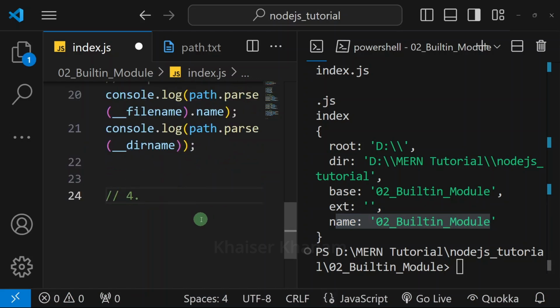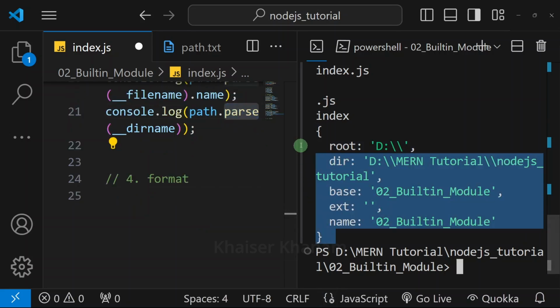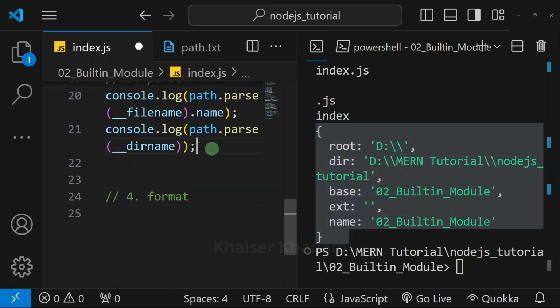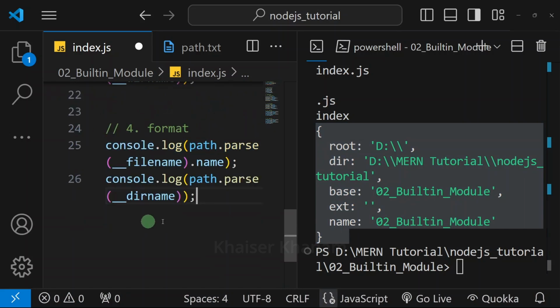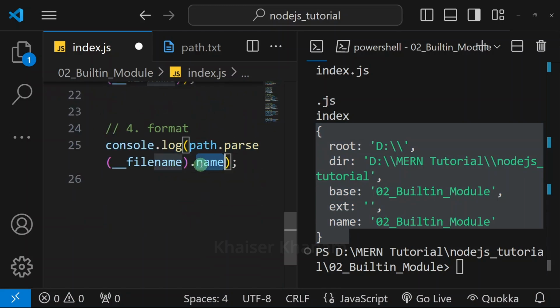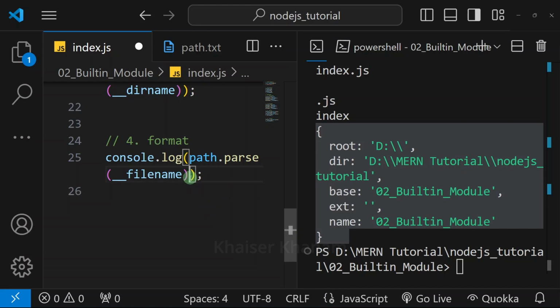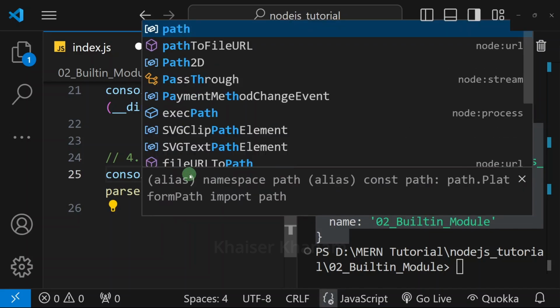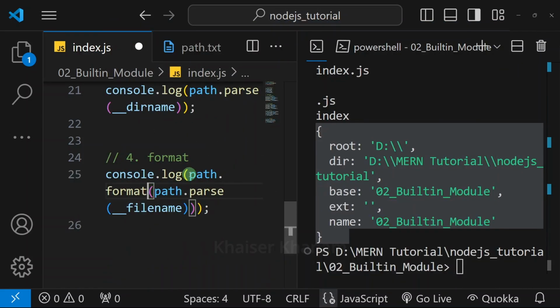Now I will be writing the fourth one, and it is nothing but format. So now using this parse, whatever object I got, I can easily convert back to the original path using this format method. Let me show you. I will copy this. Below this, I will be pasting it, and also I will be removing name. So this is my entire object. Now what I want is to convert this entire object to the original path. So this entire thing, I will be wrapping in parenthesis, and here I will be writing path.format.